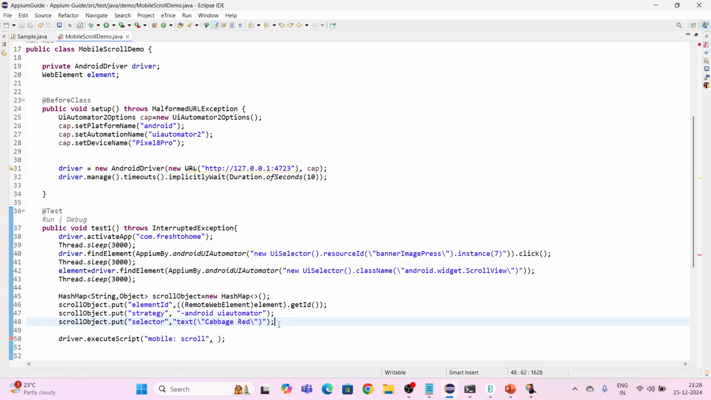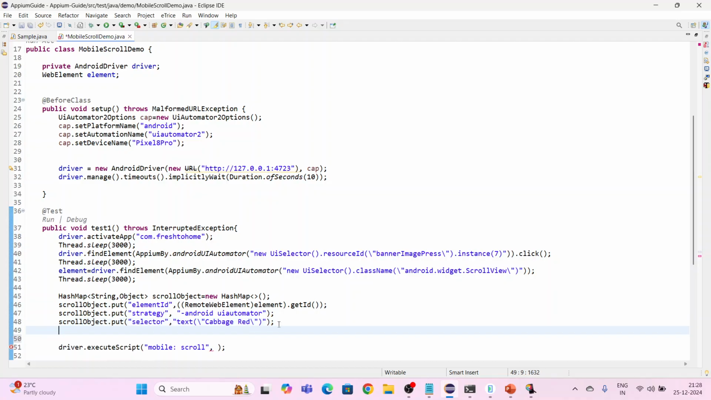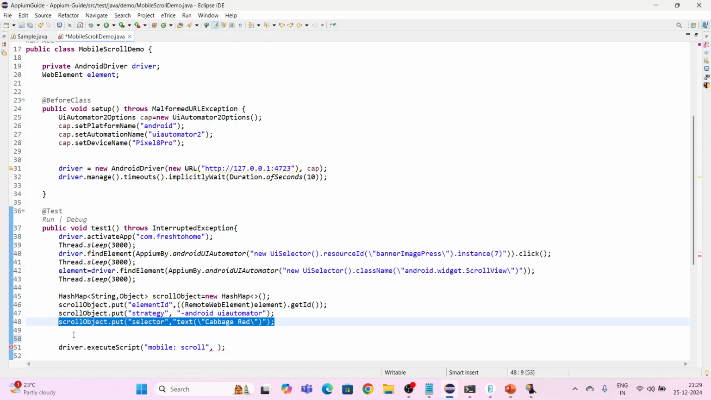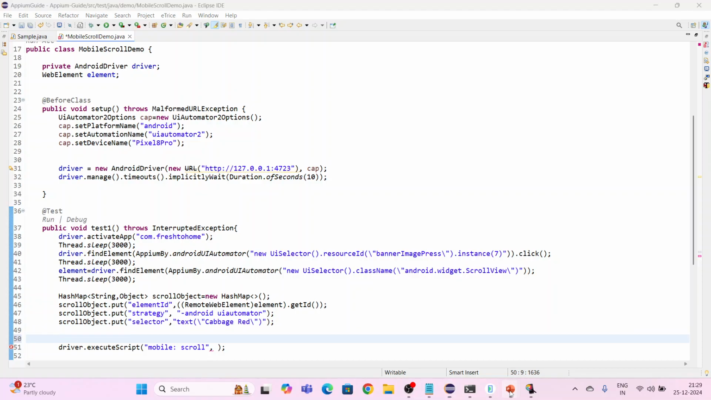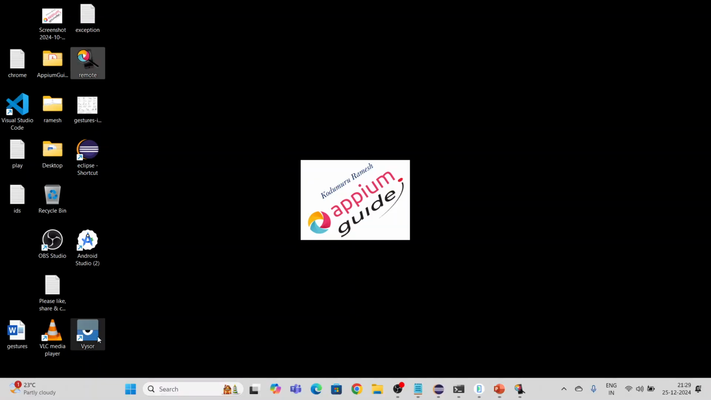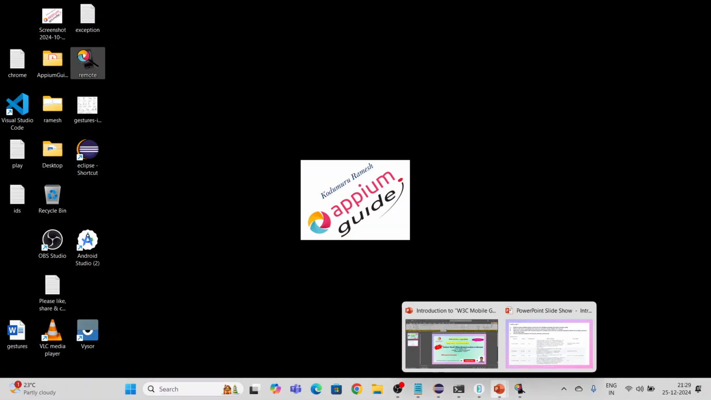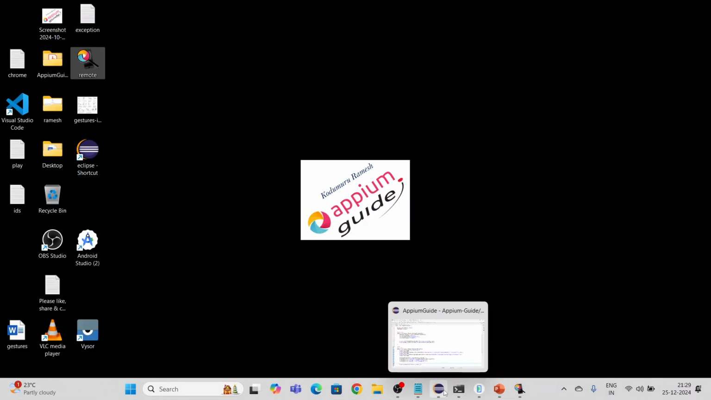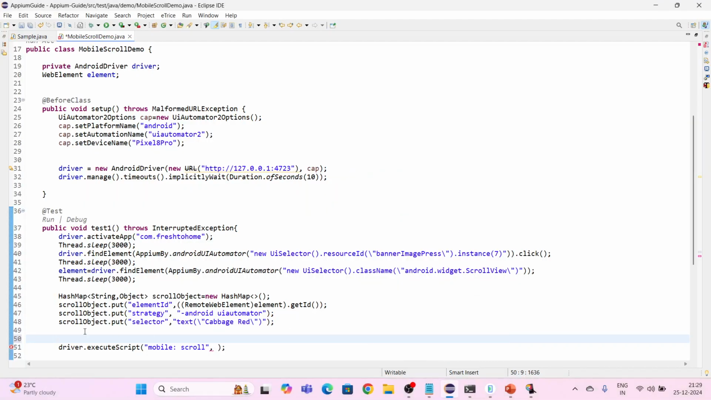So I had provided the element ID, scrollable element ID, strategy, and selector here. I have to provide one more here. What I will do is not provide this argument, which is optional here, the max swipes. I will not provide this one. This is optional. I want to scroll to the element here, so I will not provide this one.